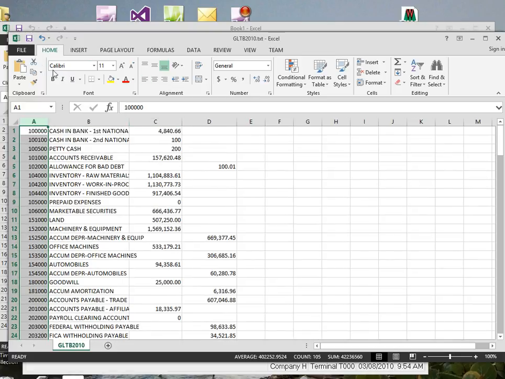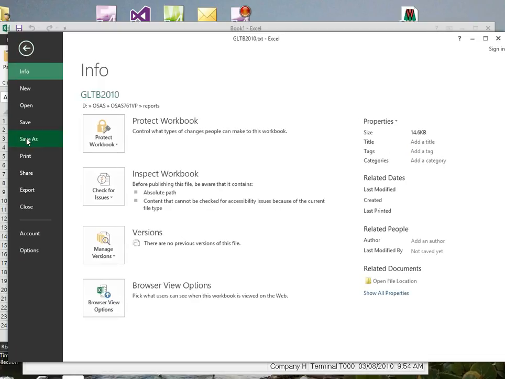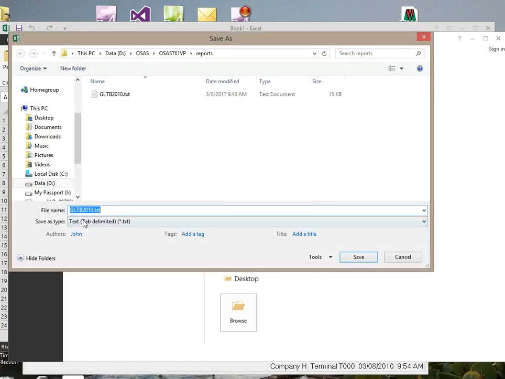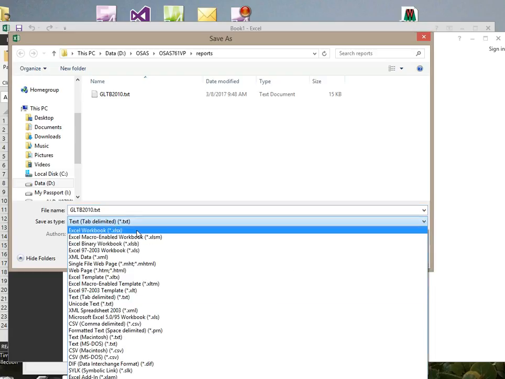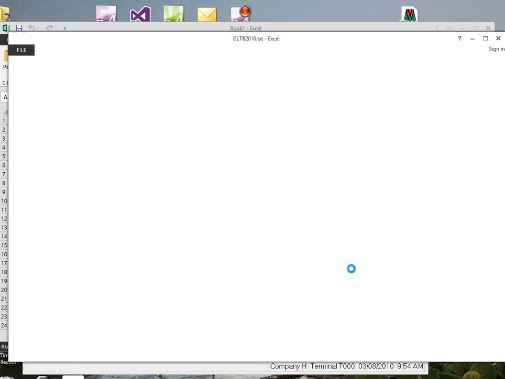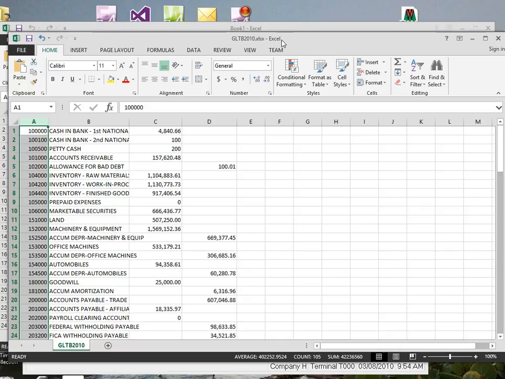Now what I want to do is a file save as, because by default it's still in that text format. So I'm going to save it as, and here I change it from being a text file to a workbook. So I'm changing the save type from text to workbook. Now I've got the file that I want as an Excel spreadsheet. It's a fully functional spreadsheet, and I can manipulate it as I want.